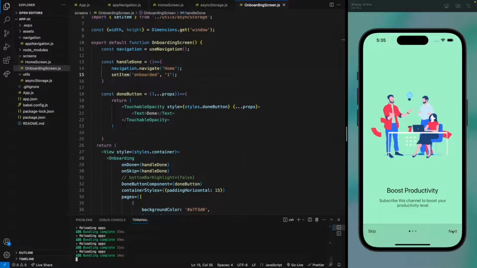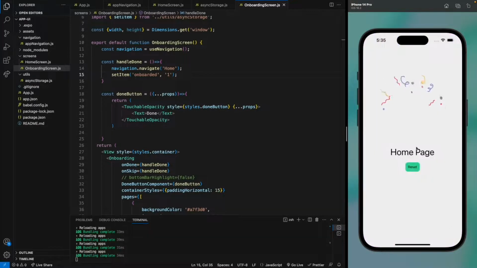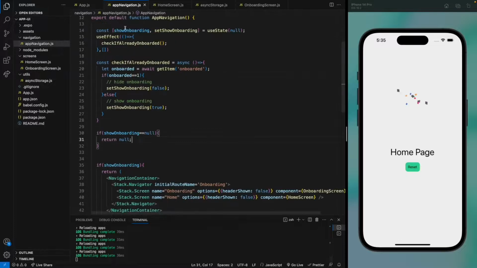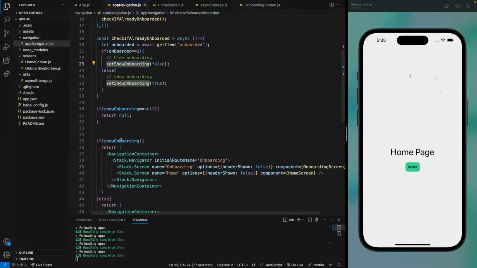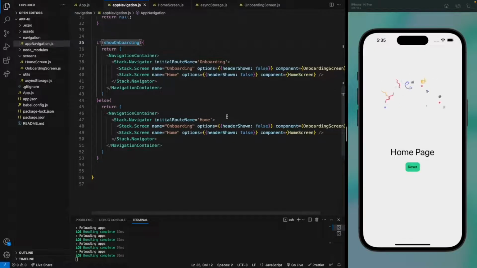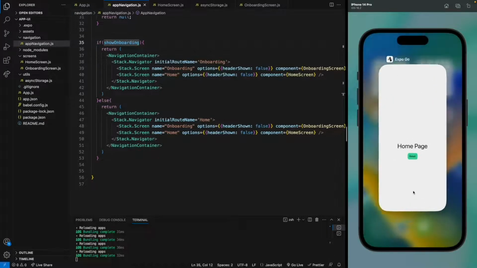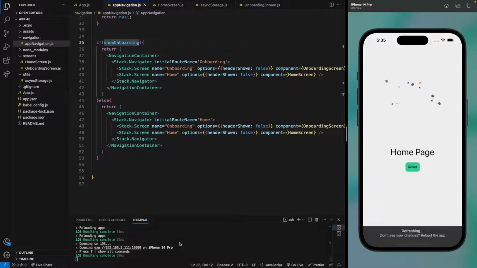Okay, so next, next, and done. Now it should have updated this onboarded value as 1, and when I refresh the application you will see we are staying at the home page. What's happening is when we get this onboarded value, this time it's 1 and we set showOnboarding to false, and because it's false we are rendering this navigation, and that's why we are seeing the home page again and again. And if I refresh you will see the home page, and even if I remove the application from recent apps and open the app again you will see the home page again.